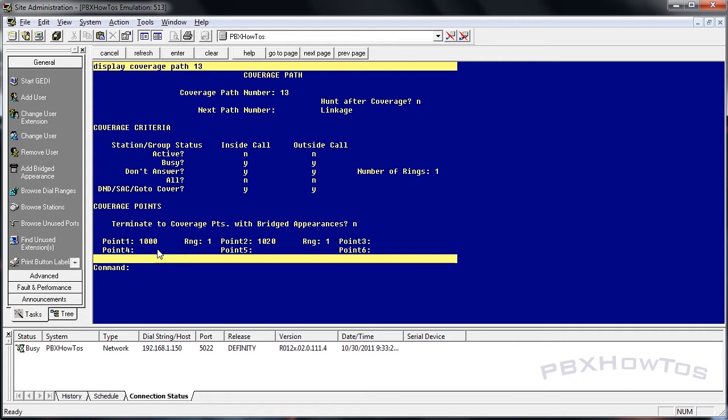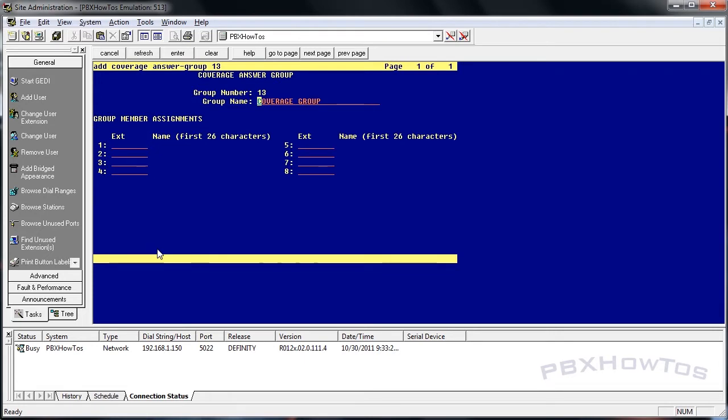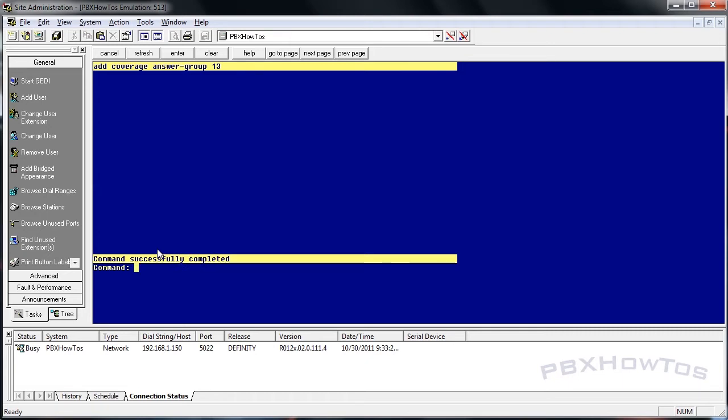All right, so we're going to add a coverage answer group. Add coverage answer, you could say next, or in my case, we're doing 13. We're going to call this tech support tier 2. I'm just making stuff up here. I'm going to put 1000 in there, and I'm also going to put 1020. Now understand this: if you have a coverage point that's in your coverage answer group, the group is going to be the only one that rings. Take that in mind. So I'm going to take out 1020 and just leave 1000 in there for this exercise so you can see how it works. If you have any questions on that, drop me a line or an email, message me, and I'll set you straight on how all this works.